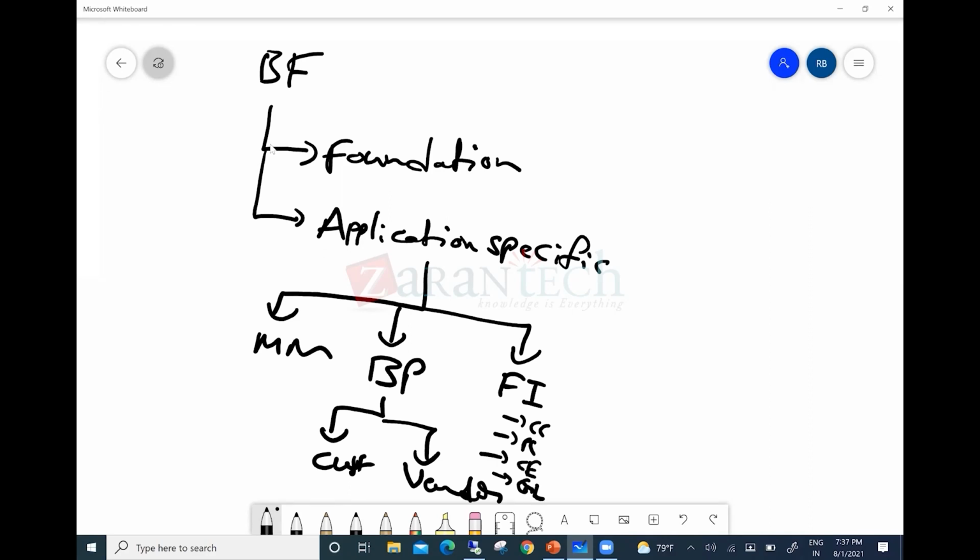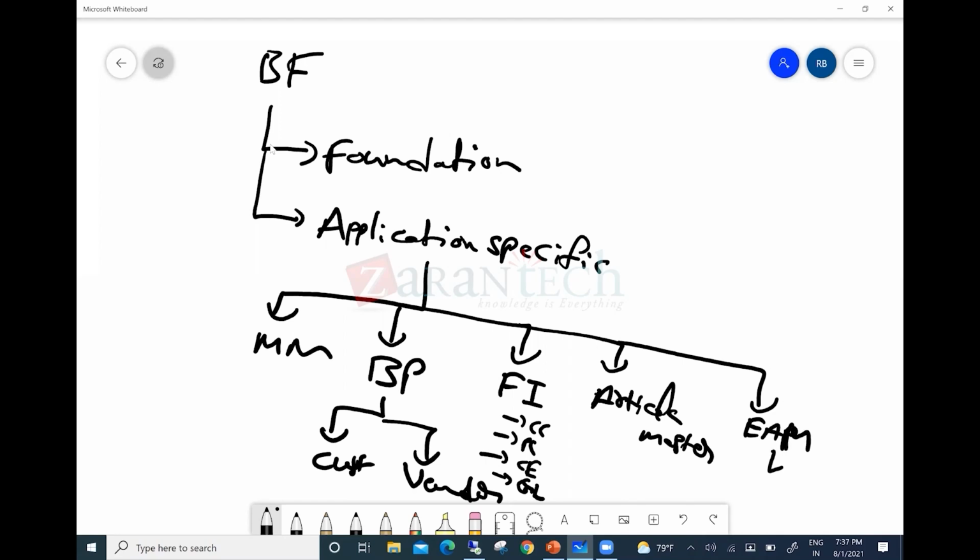Okay, and there are some additional components, like article master, and you also have something called EAM objects, plant maintenance objects. Under EAM you will have equipment, functional location. So likewise there are BOM, there are multiple EAM objects.